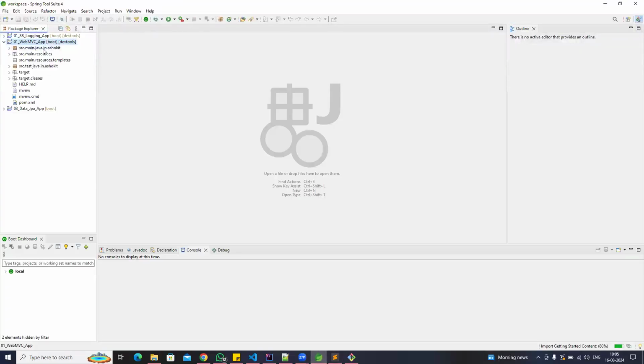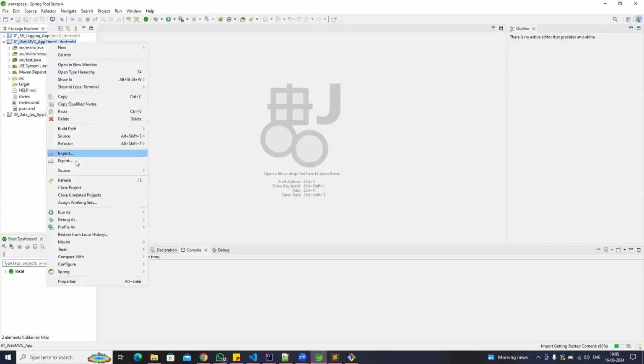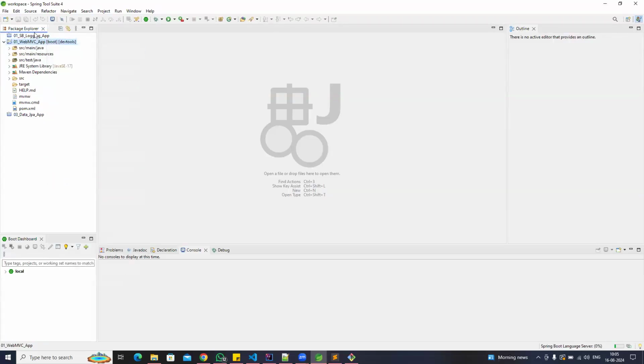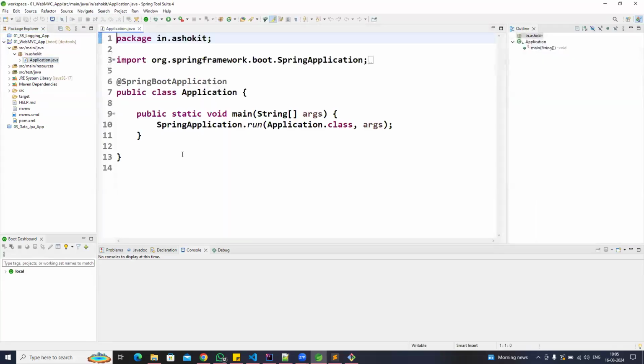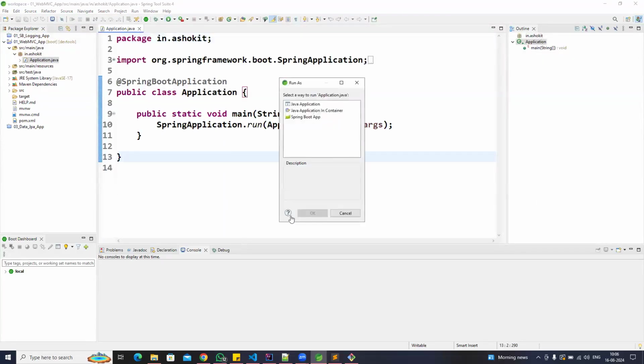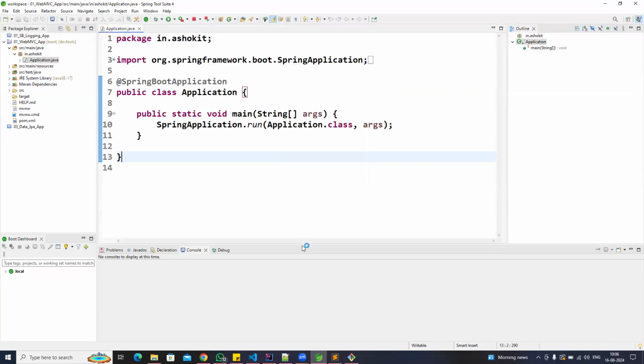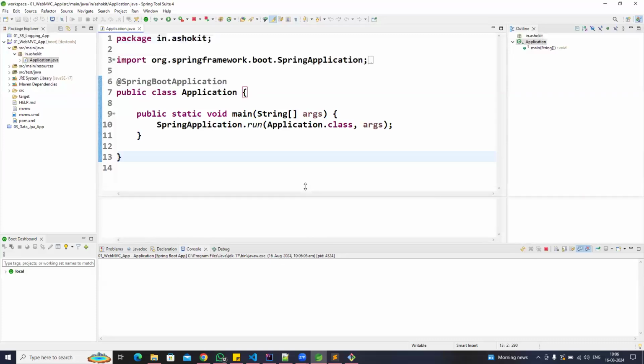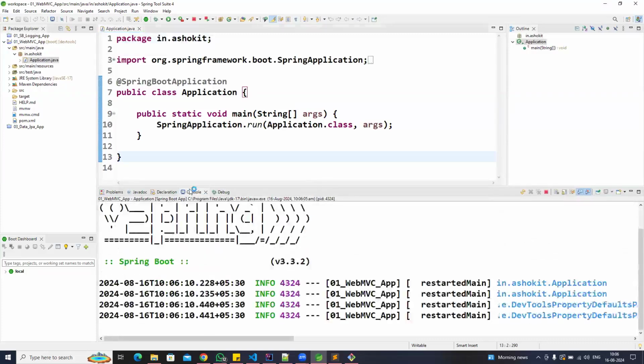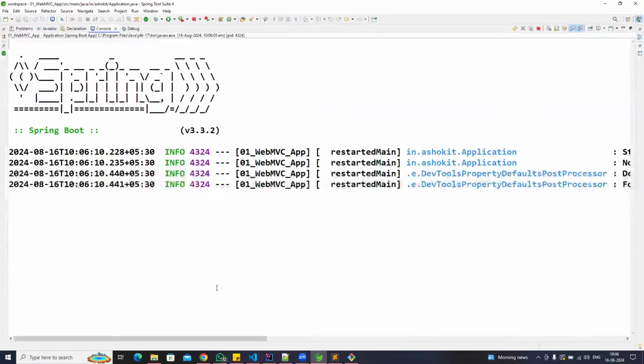So go to main Java. Yes, the project is still getting created. Refresh. The project got created. Go to main Java. Here Application.java is available. This is a start class. You can run the start class and check whether the Tomcat server is getting started or not. If your 8080 port number is not used, then the Tomcat server will start for you. If the 8080 port number is already used, the Tomcat server will not start.